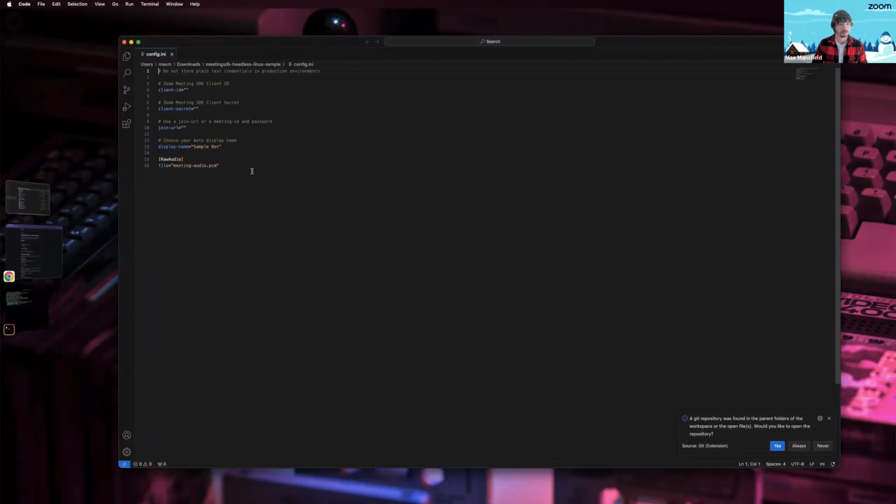So here we can see a variety of options to configure our app. There's more than what's listed here, but at a bare minimum, we'll want to provide it with a client ID, a client secret, and a join URL. As you can see here, it could alternatively take a meeting ID and password, but a join URL is going to be easier in most cases.